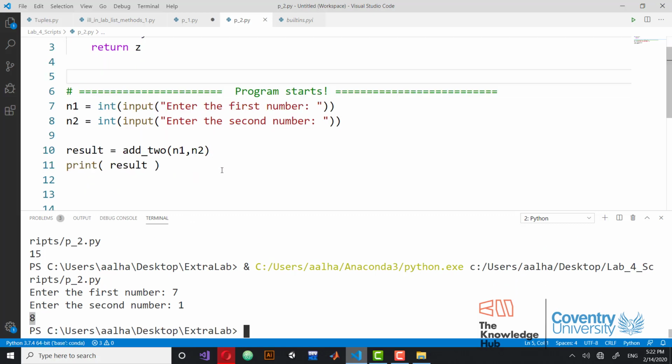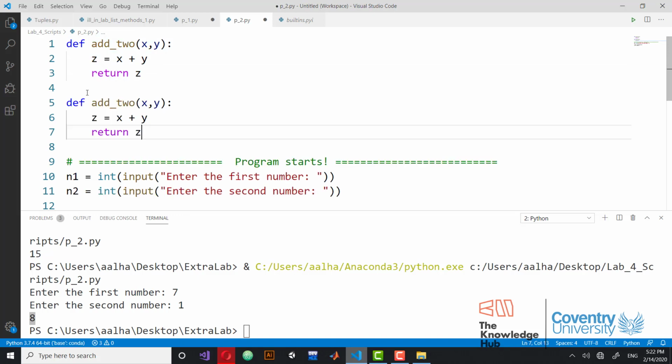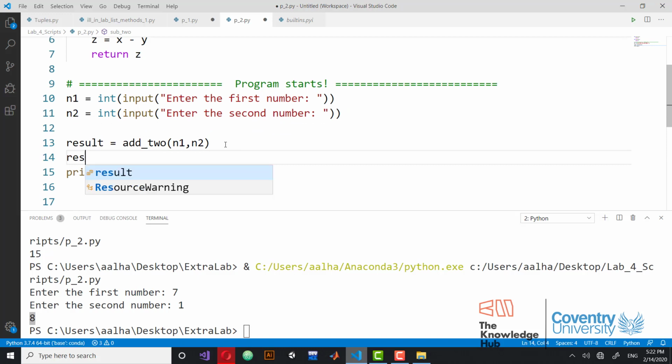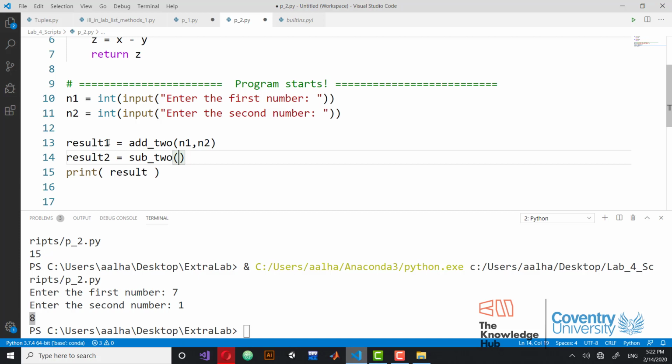Alright, if we wanted to make another function that subtracts, we can write another function definition. We can define multiple functions in the same script. So let's call it sub2, and change the plus to a minus symbol. Let's say we save the result of the addition in result1 and the result of the subtraction in result2. So let's call the functions and pass the same two numbers that we provided as inputs.